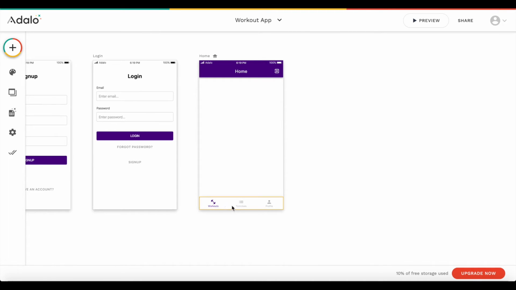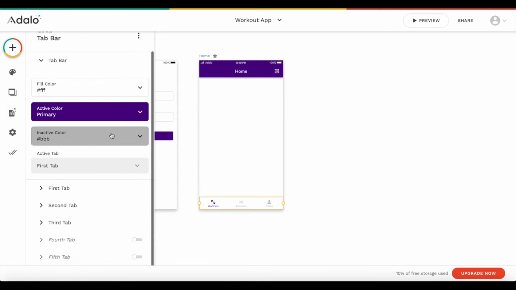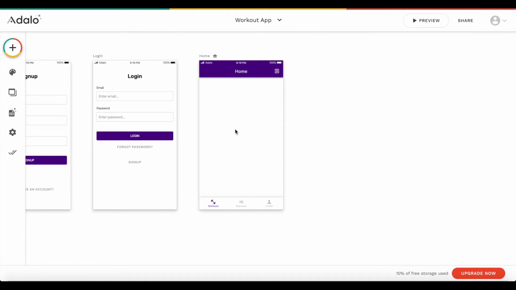So we have here 3 nice tabs. Currently the workout is the active tab. You can define that under active tab here. So the first tab is here, the active tab, because this is going to be our workout screen. So let's actually go ahead now and start editing this workouts screen.